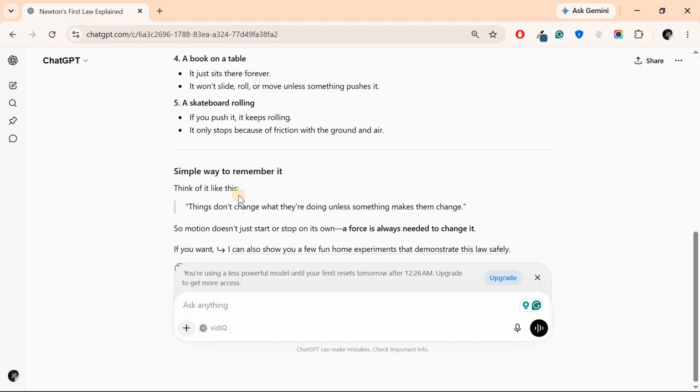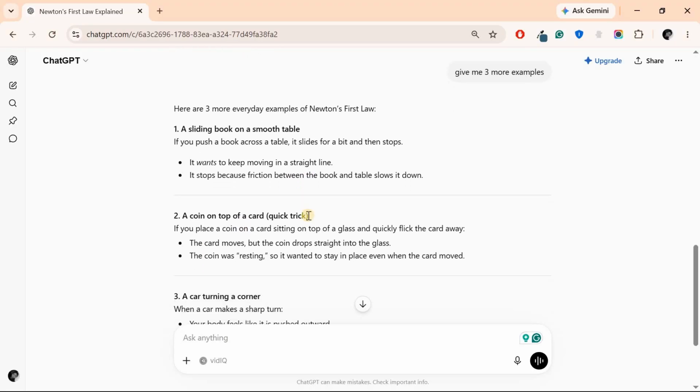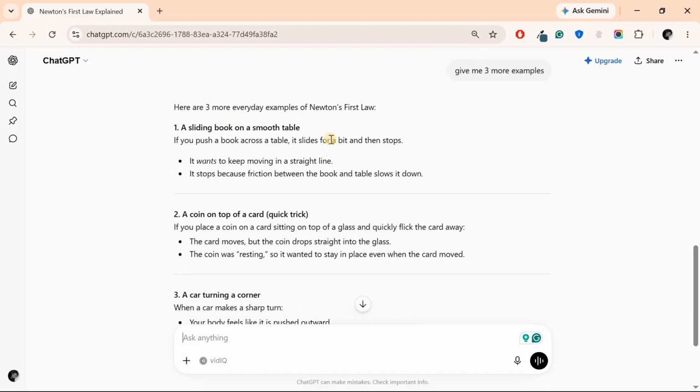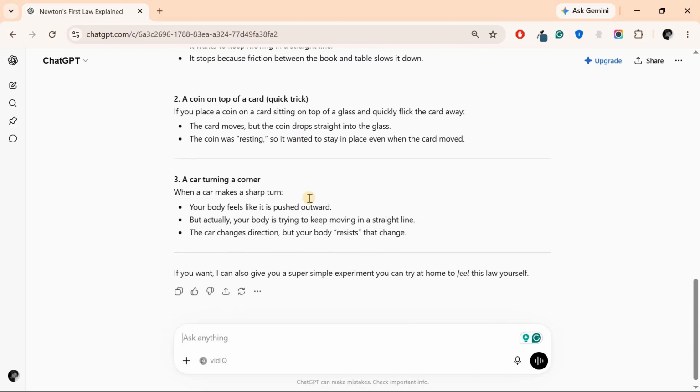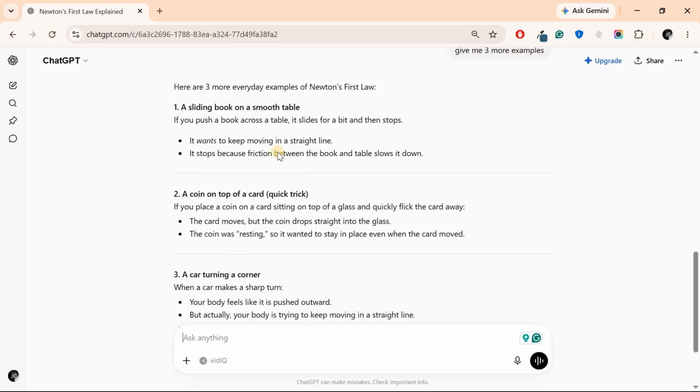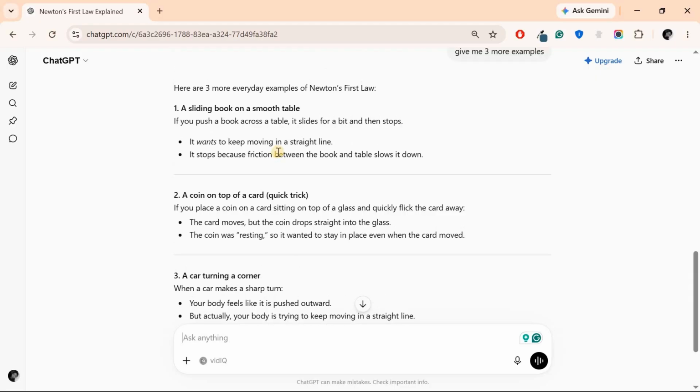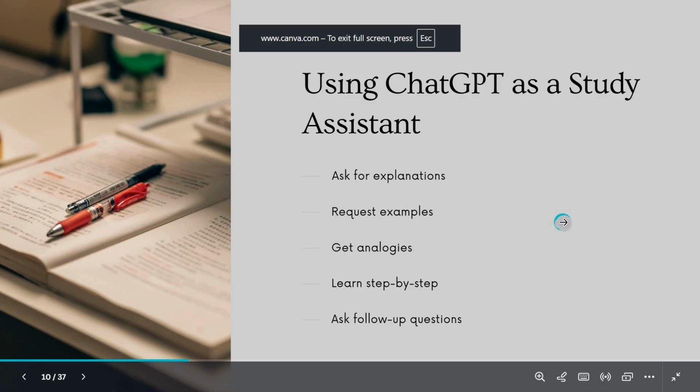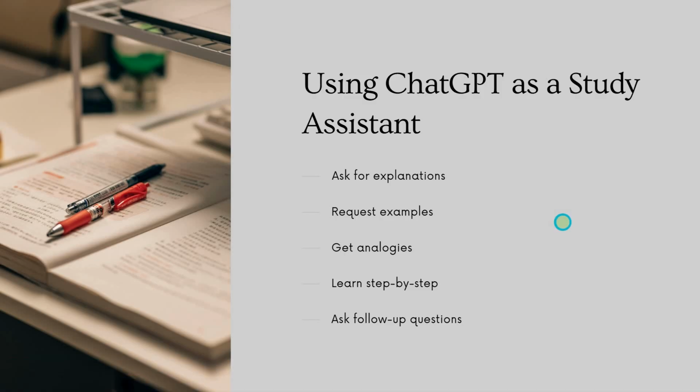Now, let's say you forgot something in that prompt. You can ask it, you know what? Give me 3 more examples. And this is where the conversation becomes very powerful. It will add more examples for you, and you can read through that and make sure that everything is perfect. That is the beautiful thing about using ChatGPT as your study assistant.